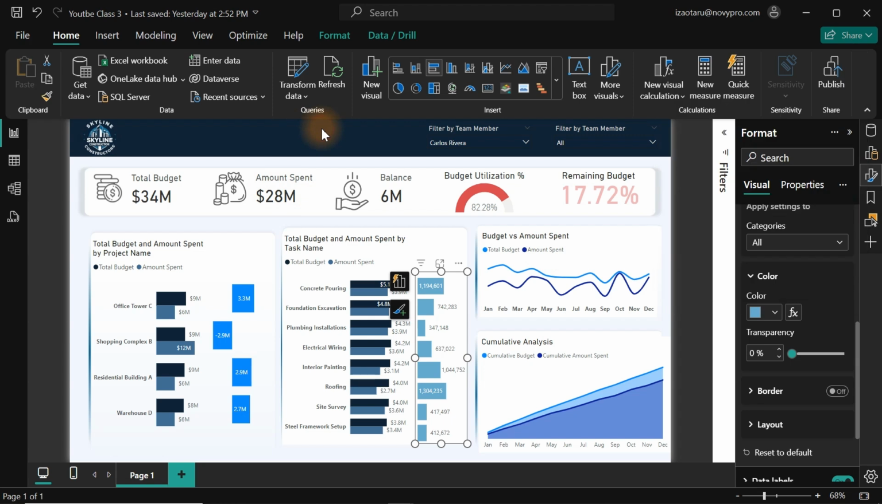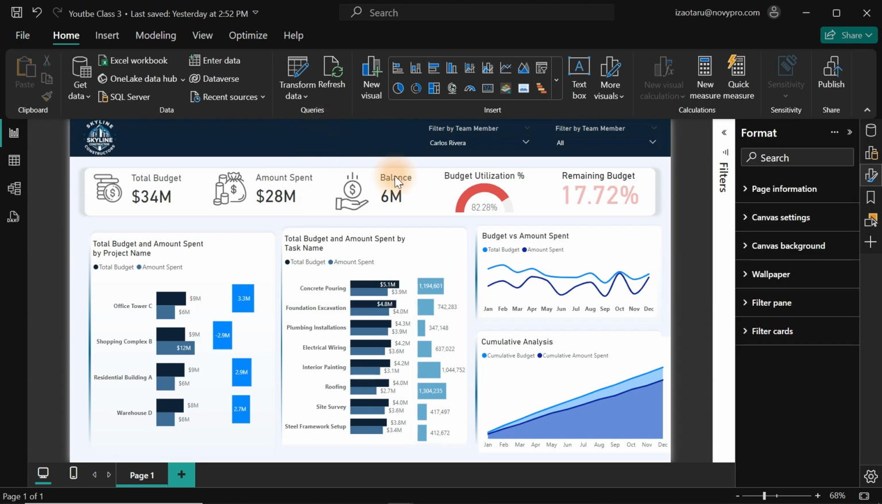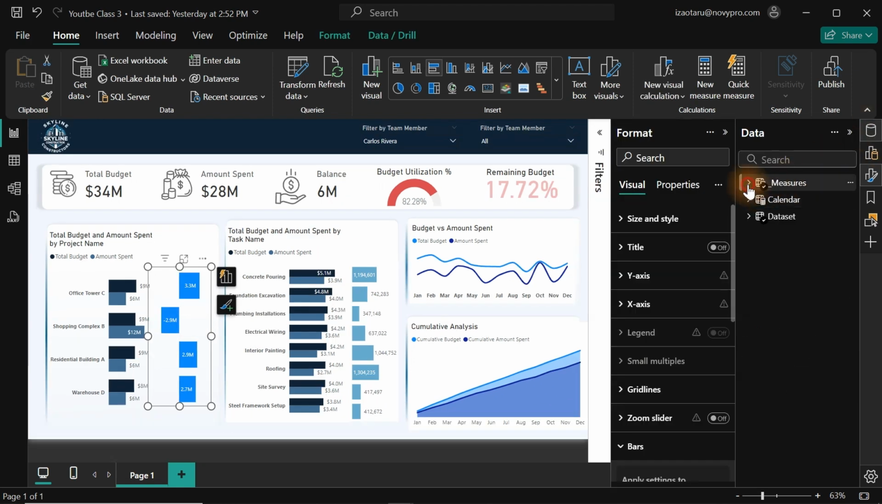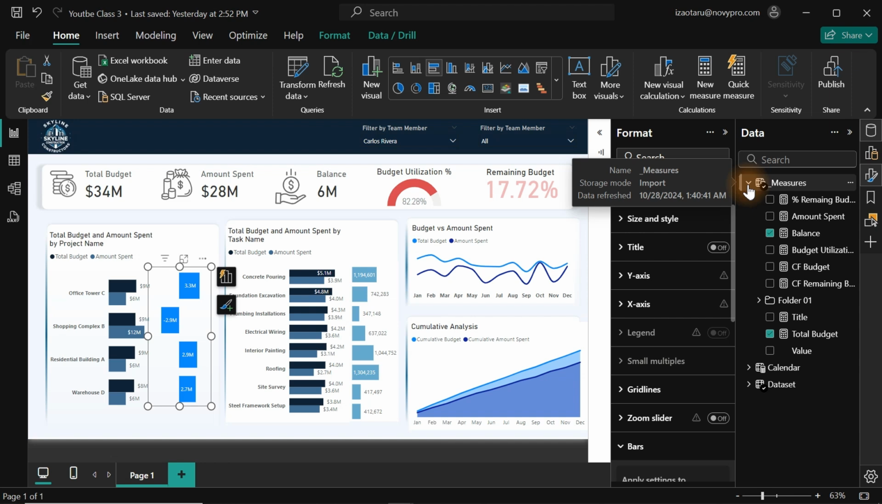Now we need to create the conditional formatting that will help us do this work, because what if there is something below or above? We want to do that. So let's click over here. And now we need to open up our measure to create a measure that will give us this color that we want.